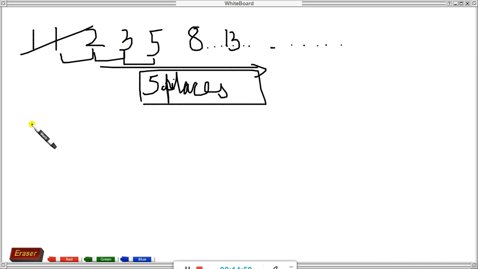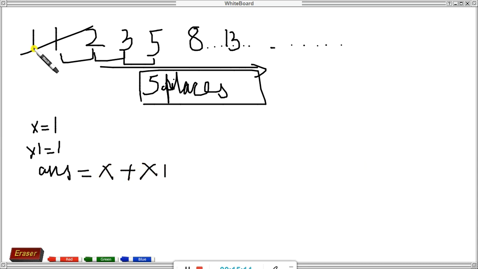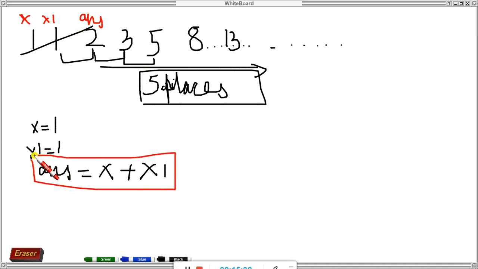Okay, so supposing the first value 1 is in a variable x, and the next value is in x1, so x will be 1 and x1 is 1. Initially it will be easy: answer is equal to x plus x1. So this is my x, this is my x1, and this is my first answer. Now I want to repeat it, so this line we are going to put in a loop.